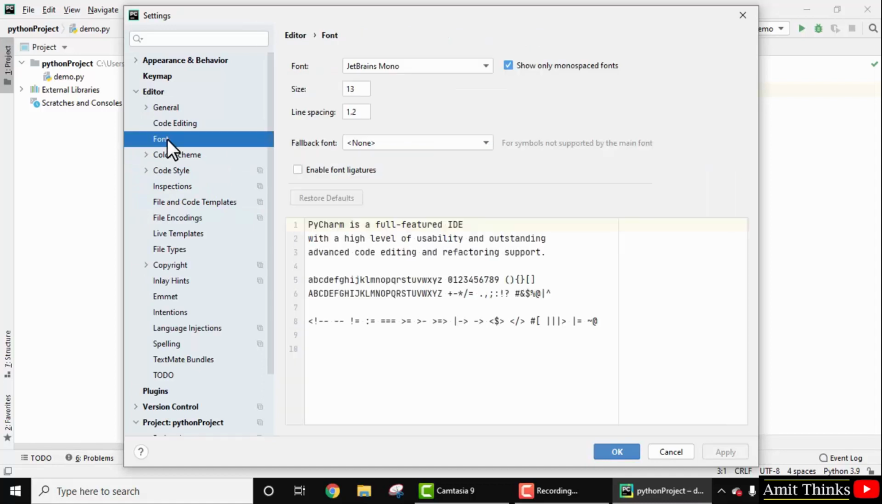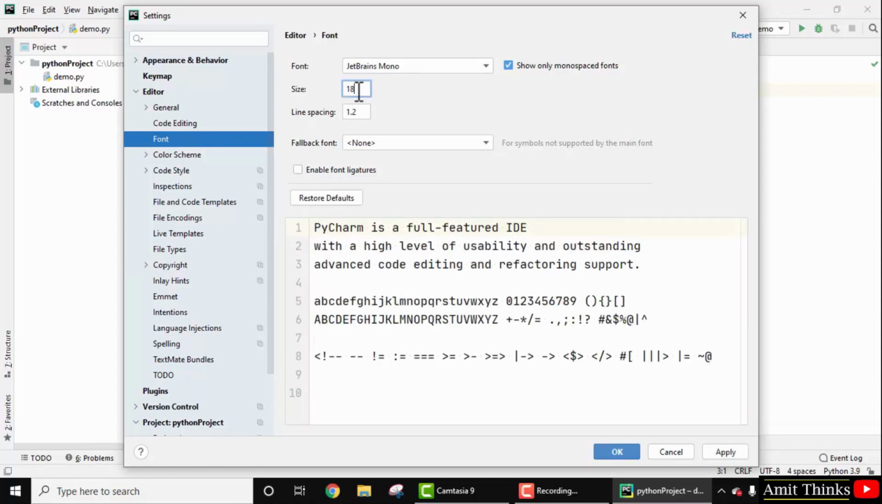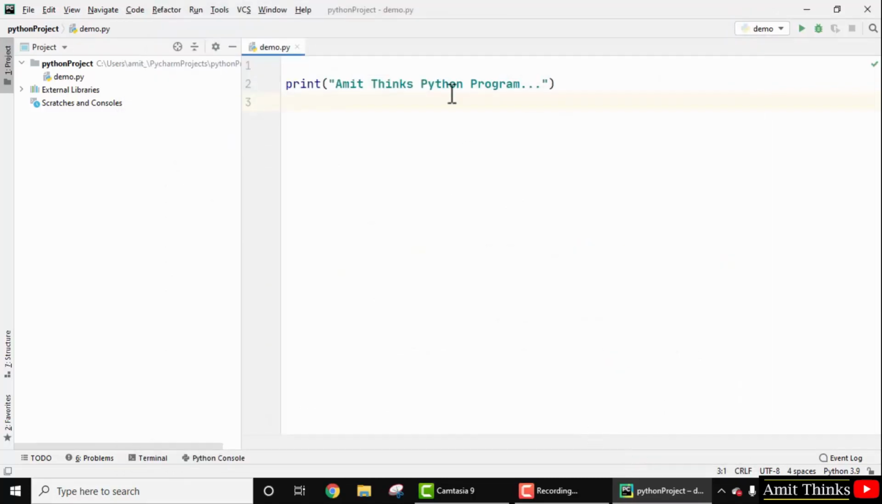Double click. Now our font is 13. We can change it to, let's say, 18. Here are the changes. Line spacing, you can also add line spacing. Click on apply, then OK. Now you can see the font size increased.